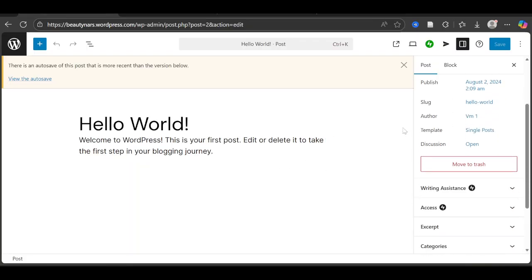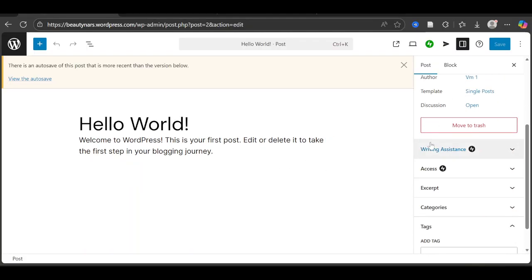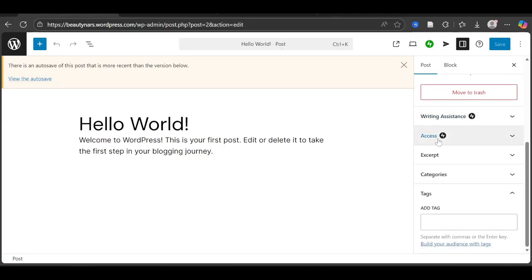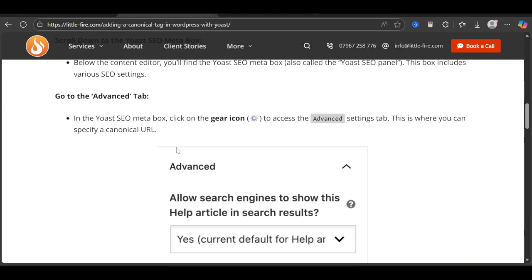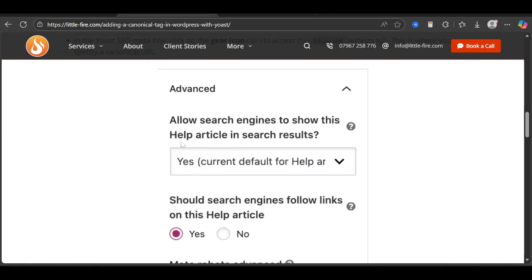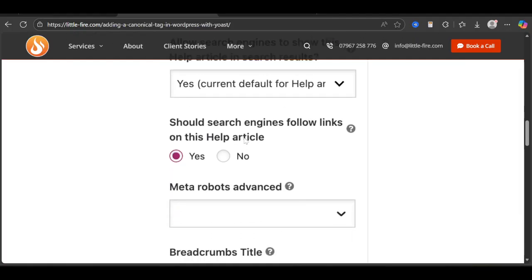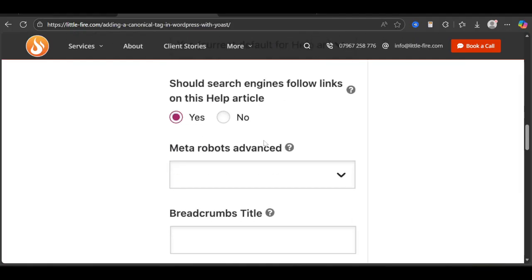So when you scroll further right here on your right sidebar, you can see the options for tags as well as Yoast SEO if you have it enabled. So it should look like this. You can have it right here on the advanced tab. You can see you can allow search engines to show help articles. You can show follow links.